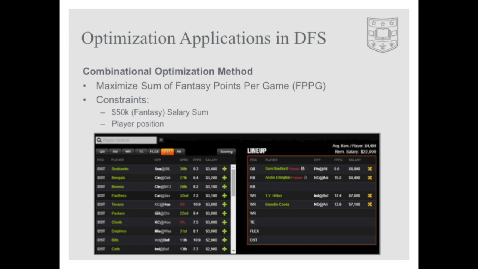So the application in daily fantasy sports presents a combinational optimization method. We're to maximize the sum of the fantasy points per game under the given constraints of salary and player position.